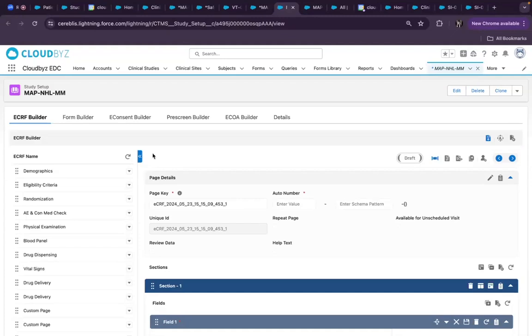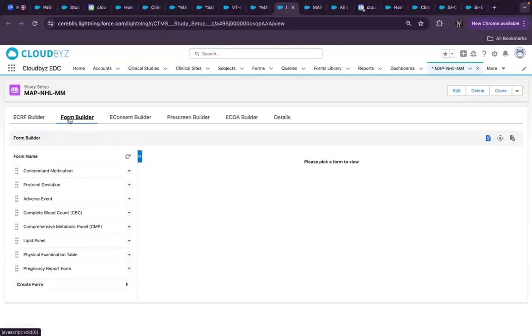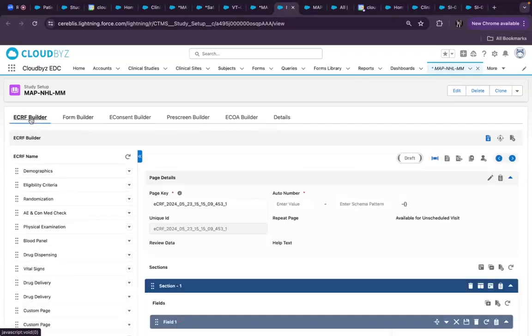We have different types of form builders to use. You see on the left, on the first tab, we have an ECRF builder, which is used to build forms for capturing the data from visit-based procedures and assessments like vital signs or physical examination, which will need to link to our visit plan. The form builder is used to build forms like adverse events, protocol deviation, medical history. These forms are not required to be linked to a specific visit, as well as we have e-consent, pre-screen builder, ECOA builder, etc. Functionality between all these builders is very similar. Let's look at the ECRF builder.